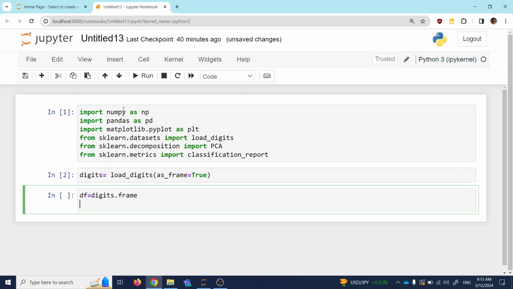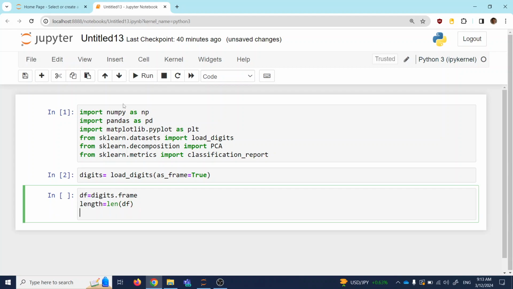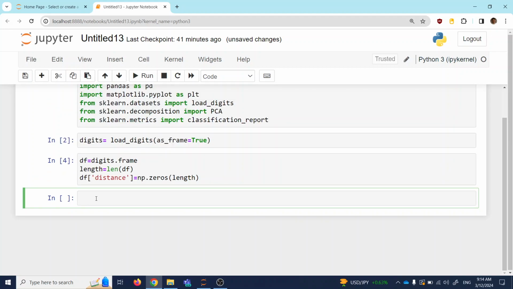Now, let's say length of the data frame as length. And then what I want to do is make a new column that calculates the distance. So I'm going to say df of distance equals, I might get confused about which one I should be using. Okay, so df distance equals np.zeros(length).